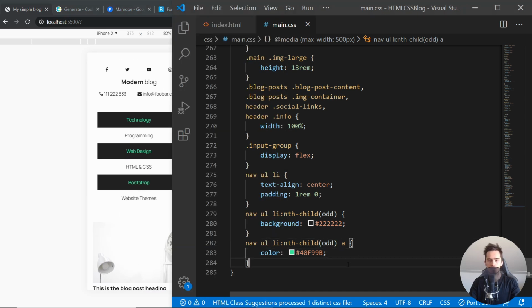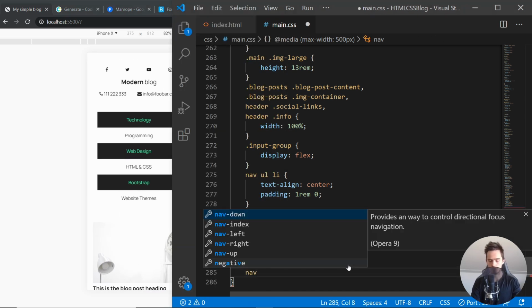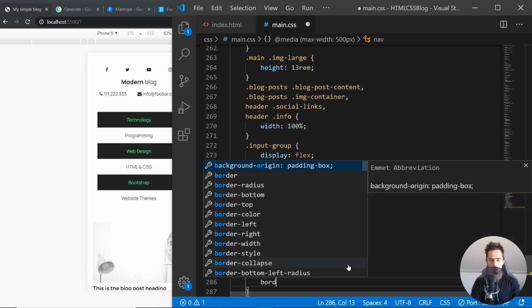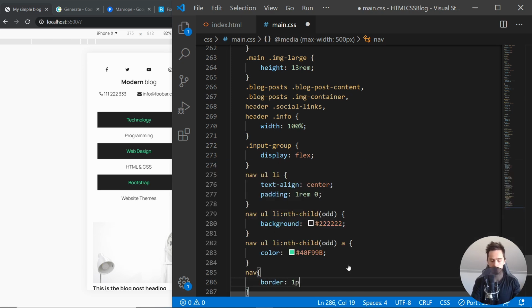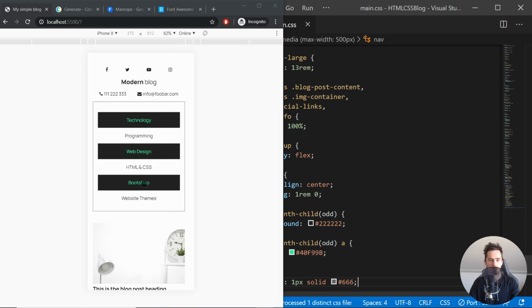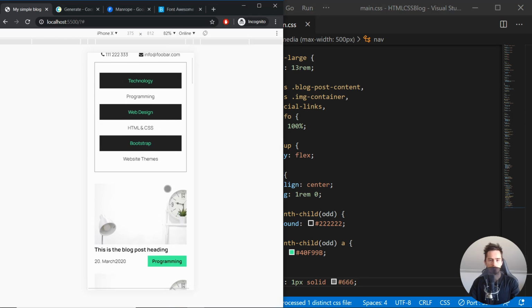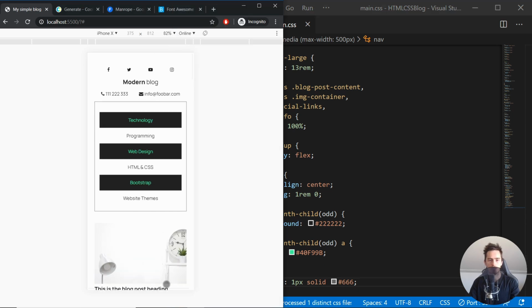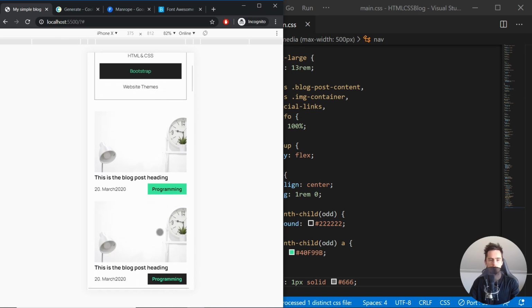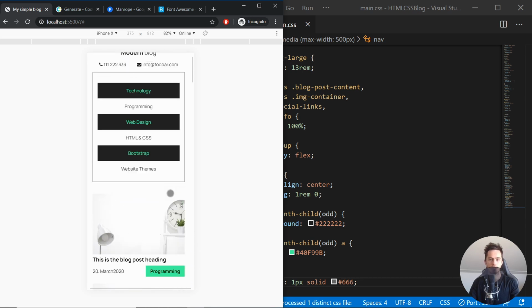We can maybe put a little bit of border to this whole navigation. So let's use border of 1 pixel, solid gray. Let's see how that would look like. Okay, I think that this looks actually pretty alright. So let's just go with that. So we are pretty much done with this whole page.